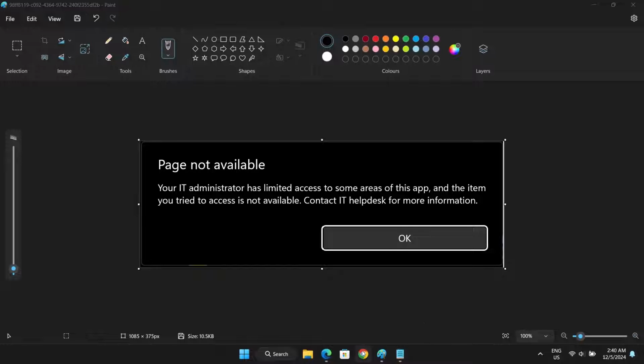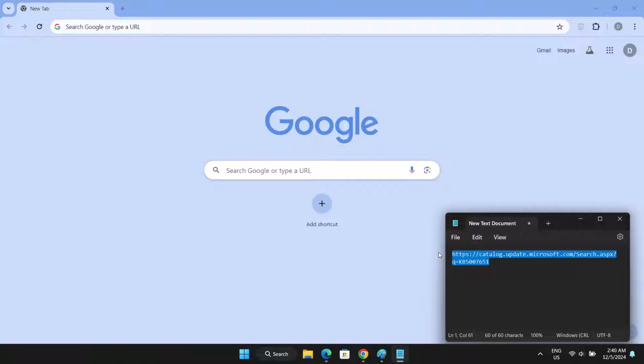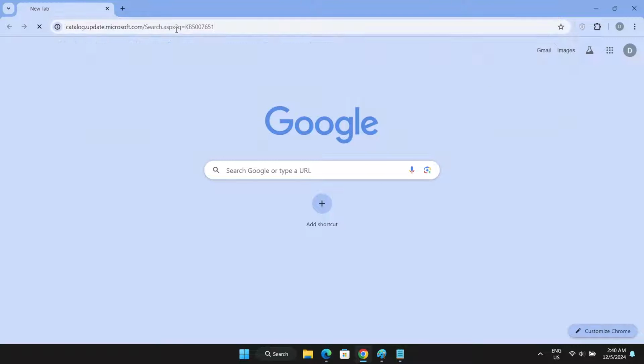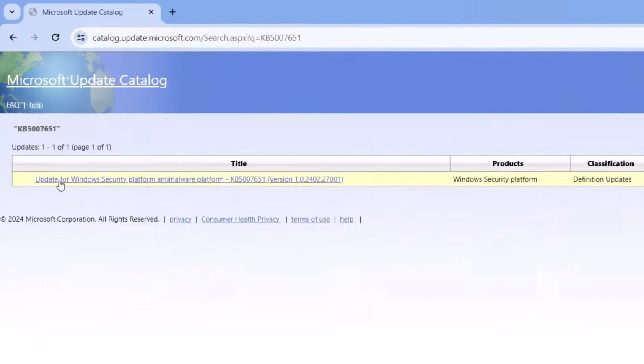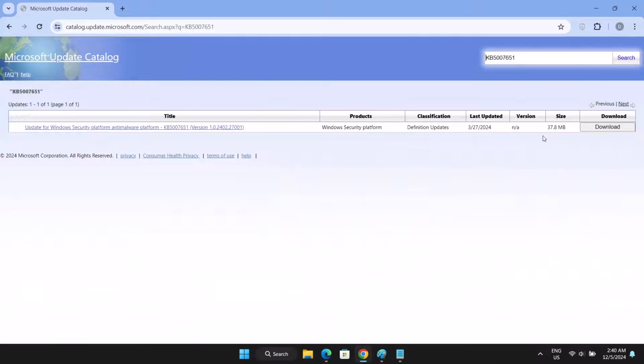Now you're going to head onto your browser. So I have this link here, which I'm going to leave in the description. All you have to do is access this link, and once you get there, you're going to see this information which says update for Windows Security Platform Anti-Malware. You just go right here to the right side and click on download.